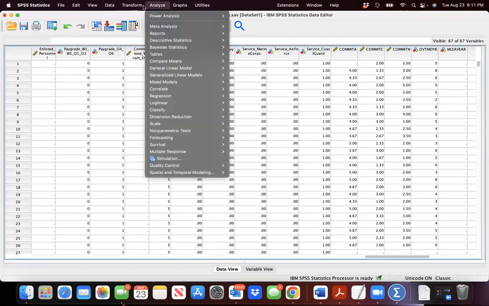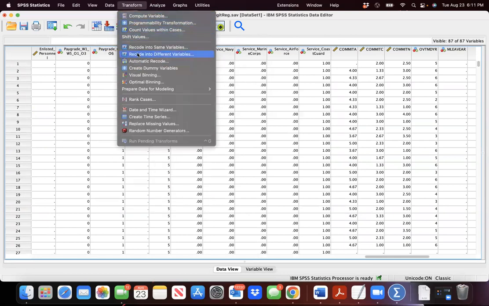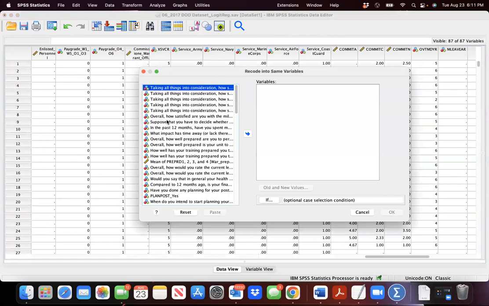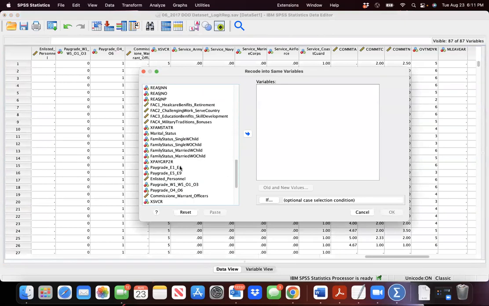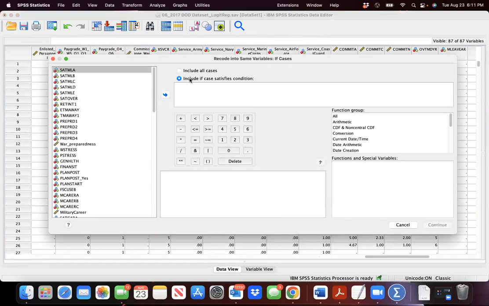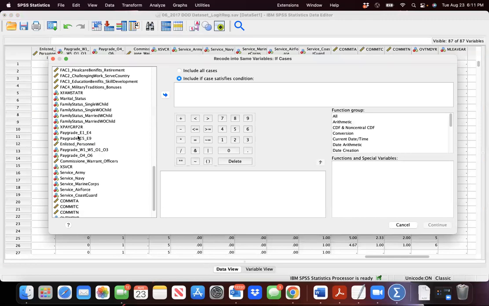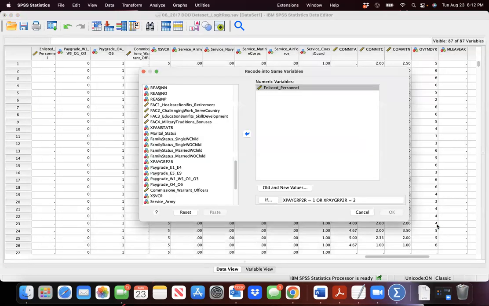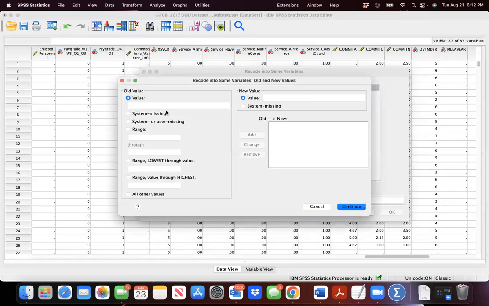So we go to Analyze, Data, Transform, and Recode into Same Variable. And we'll show the variable names here. So I want to recode this one, and include cases where this value equals 1 or equals 2. So if they are 1 and 2, that means we are talking about enlisted personnel from 1 through 9, so E1 through E9. We'll continue this one. Okay. And old value, we know that currently we have system missing and I want to replace that with 1.